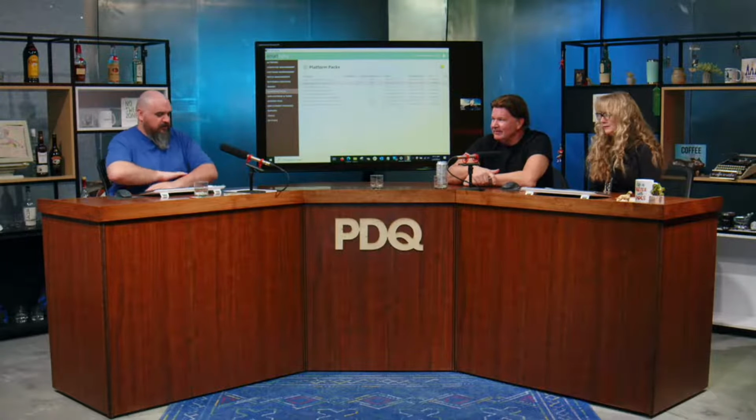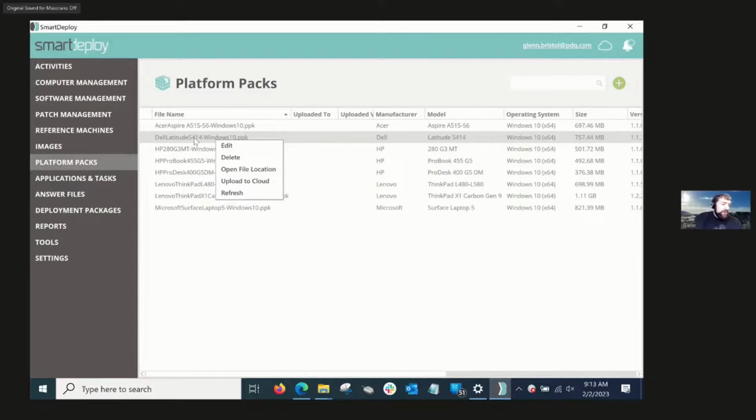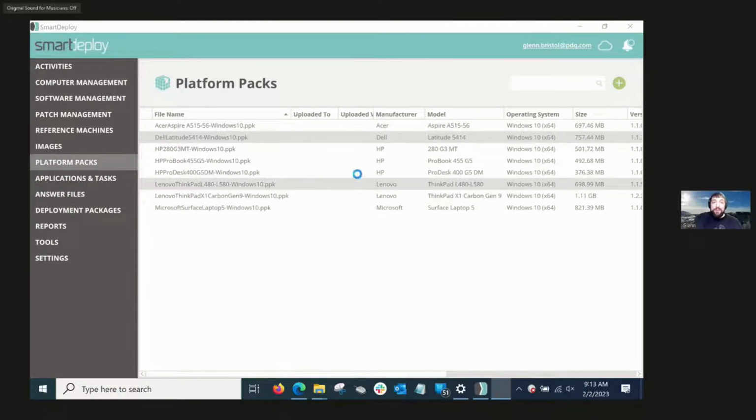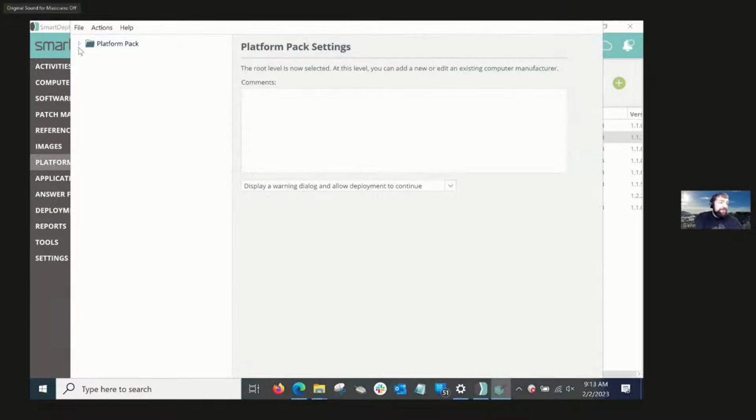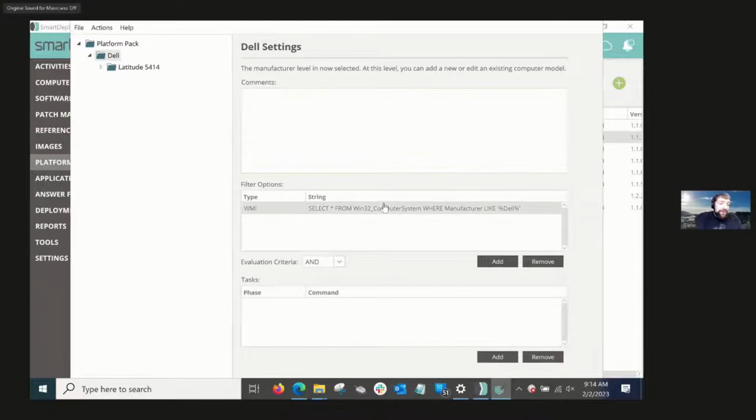Absolutely. So I'll go ahead and open up one of these here. You can either right-click Edit here, or you can actually double-click on one of the files right there in Windows Explorer. It's going to open it in this application called Platform Manager. Now, the structure of these things you can see on the left-hand side here. So we've got the manufacturer. You can see here there is a WMI query here, and it is checking to make sure the manufacturer value is Dell. For some of the manufacturers, there might actually be multiple items listed here.